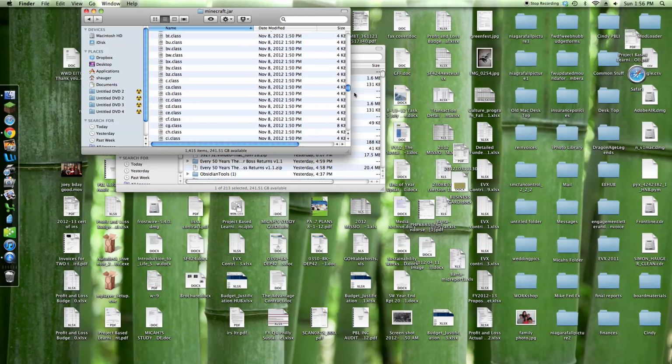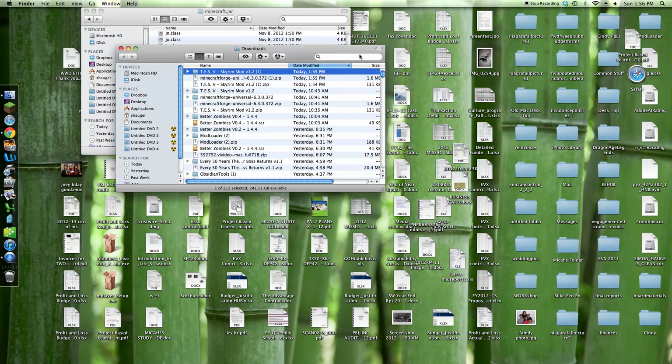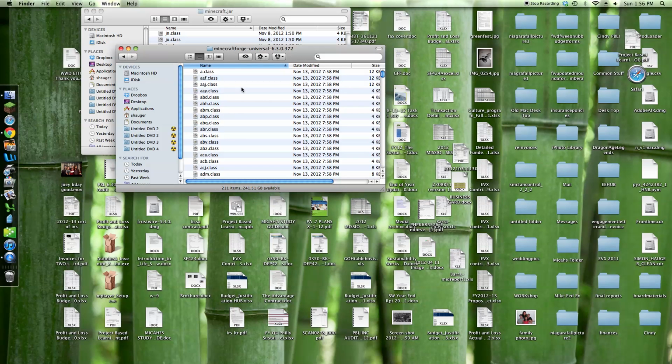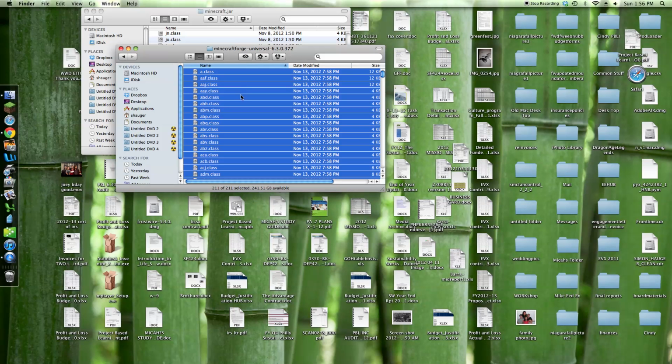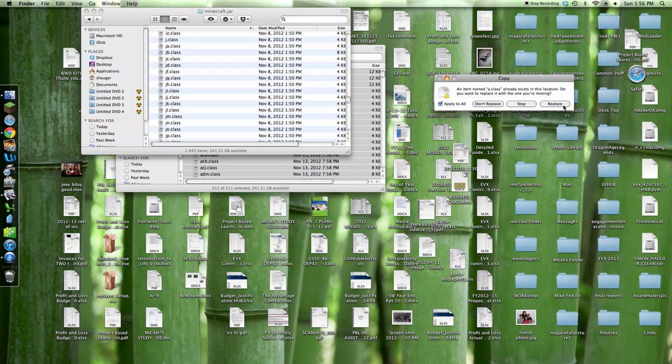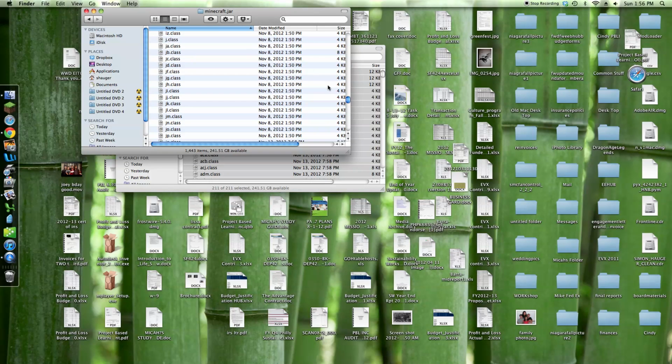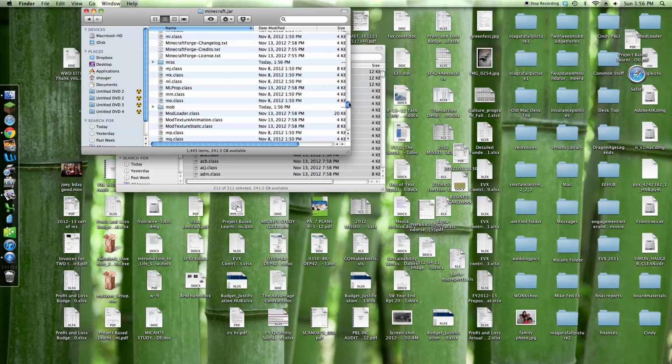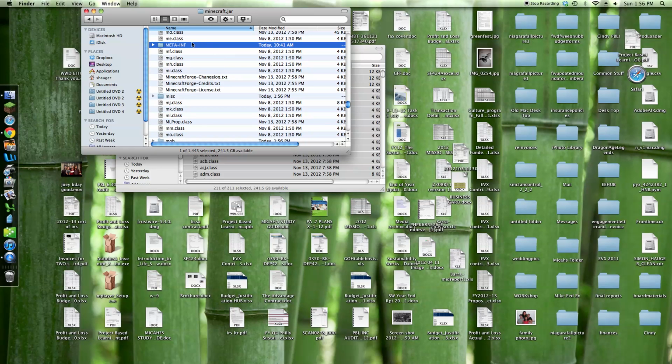Go down into here, where's our Minecraft Forge, there it is. Command A to highlight them all, Command C to copy them all, Command V to paste them all. Apply to all, replace. Now go down to here, throw your META-INF away. Here you are. Throw it in the trash can.